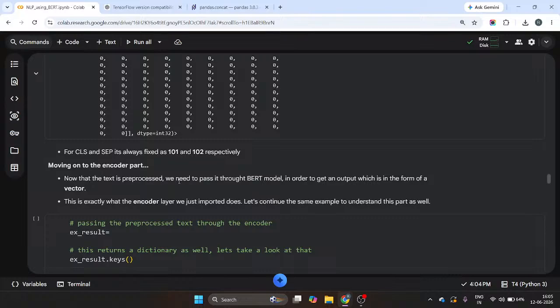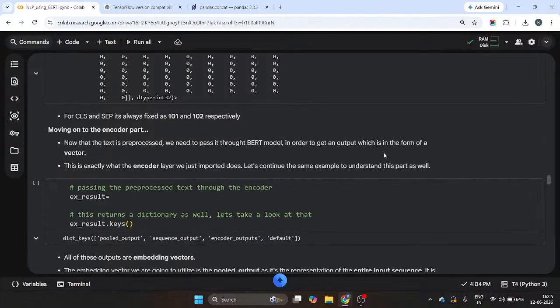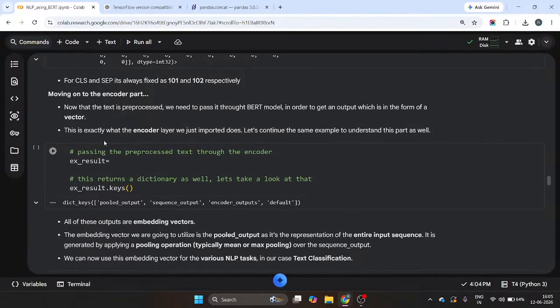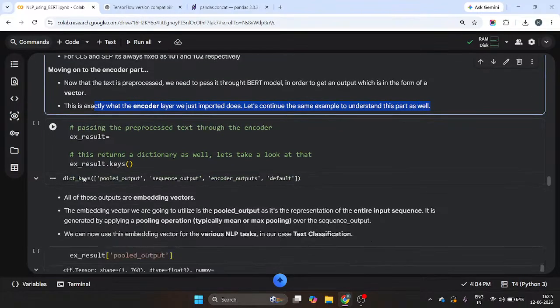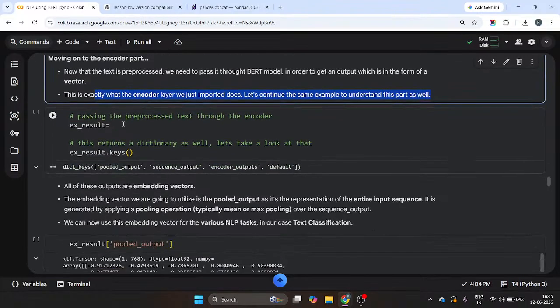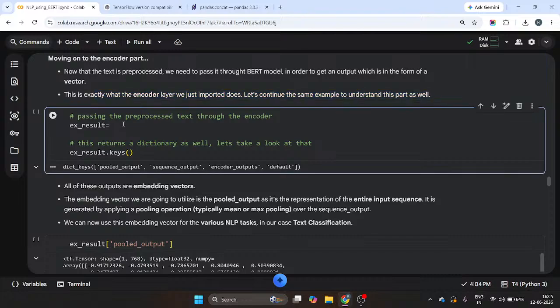Now that the text is pre-processed, we need to pass it through the BERT model in order to get an output, which is in the form of a vector. This is exactly what the encoder layer we just imported does. Let's continue the same example to understand this part as well. So, passing the pre-processed text through the encoder.